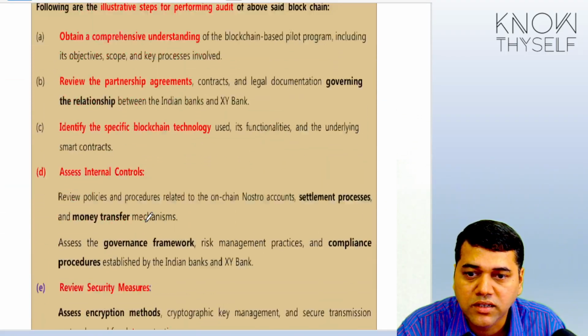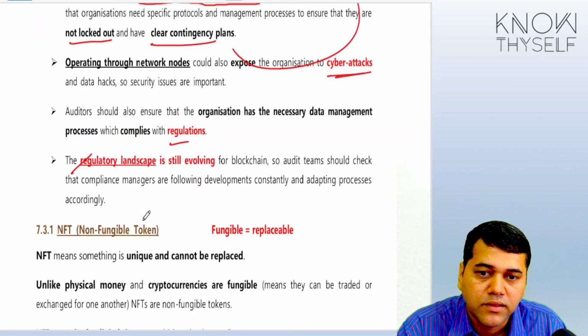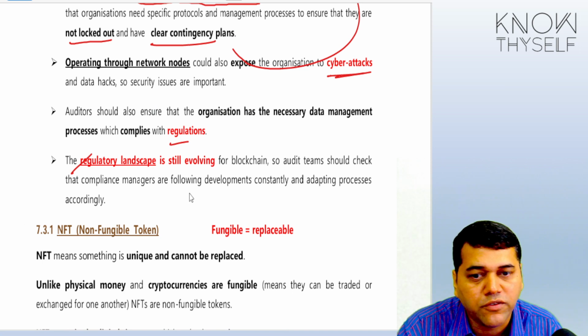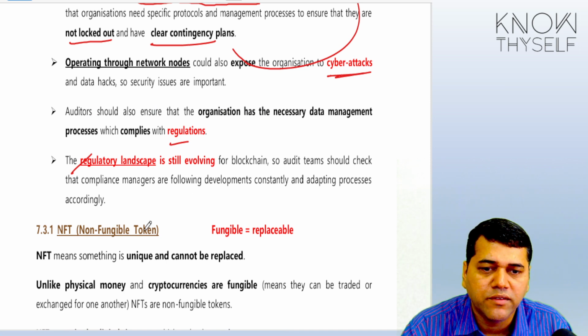Yes, there are so many things, students. I hope we can stop now. In the evening we will start with the non-fungible token. Yes, we will understand it. By today evening we will try to complete.